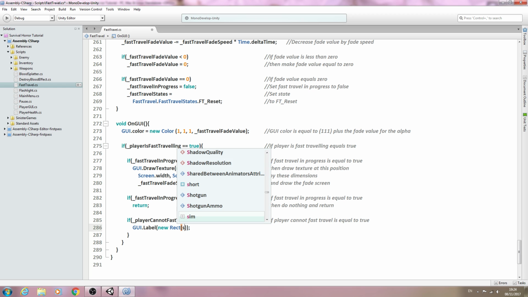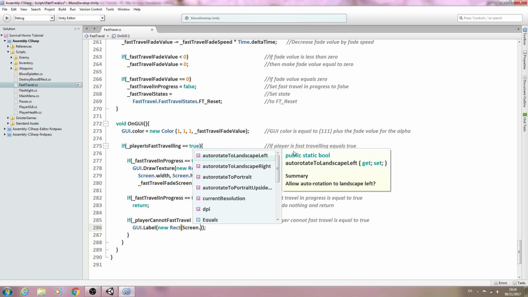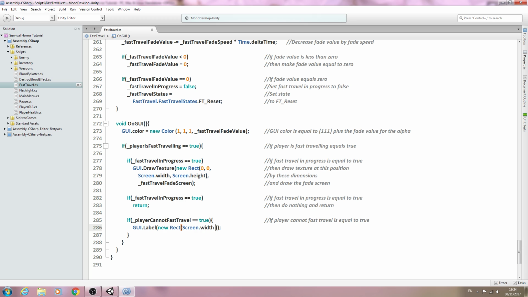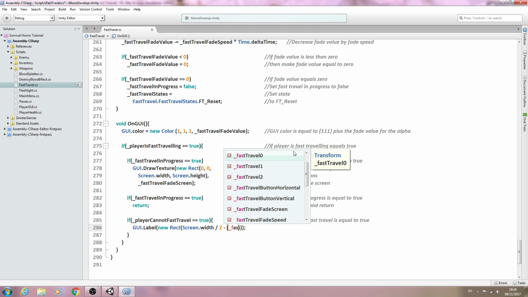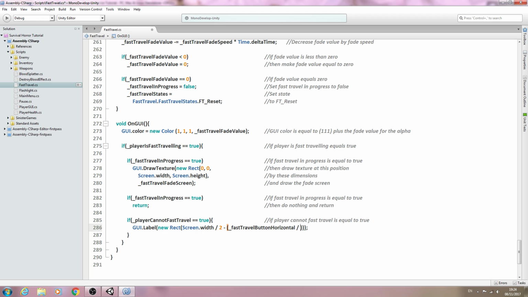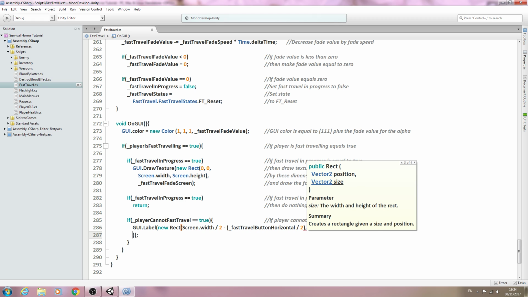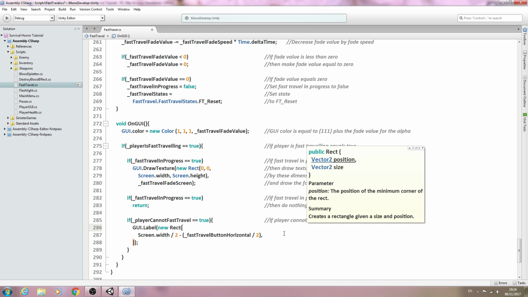But we're going to say Screen.width divided by 2. But it's going to be minus. Let's open and close brackets. Inside these brackets, we're going to say fastTravelButtonHorizontal. And we want half of that value as well. I'm going to come after this first close brackets. We're going to say comma. Let's enter there. And let's bring this up now. In fact, let's enter here as well.